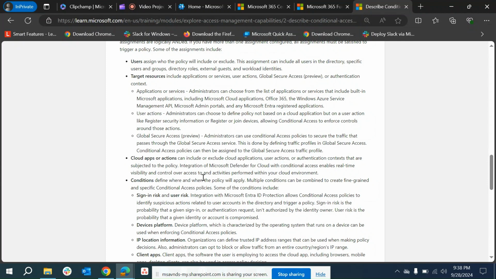which is subjected to the policy, and then integration with Defender for Cloud Apps and the conditional access policy, which is going to give real-time visibility and control over the access and activities performed within the cloud environment, so be it application, user, or device, or whatever it is.